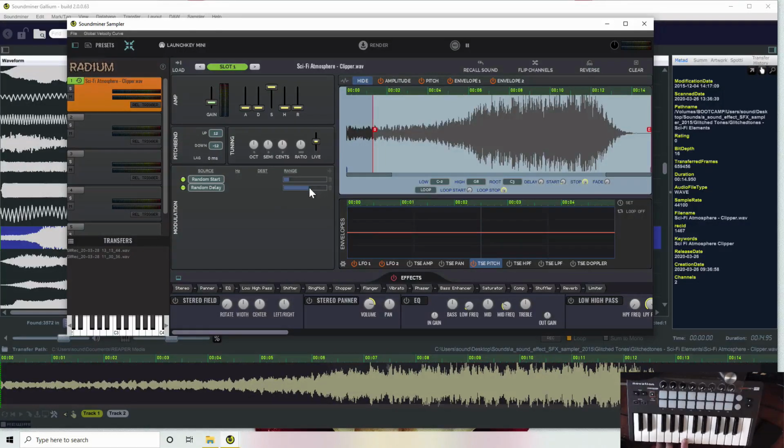Random delay. That's the amount of time before I hit a note on before it starts to sound. That's if you've got multiple sounds layered and you want to be able to randomly offset. So sometimes one is going to be like 10 milliseconds behind the other one.